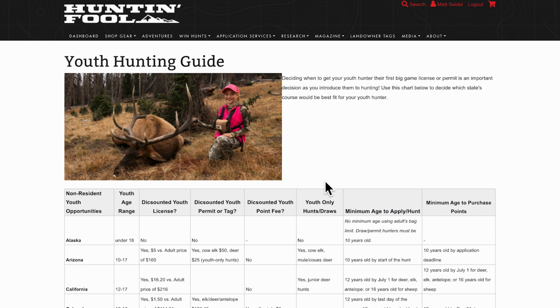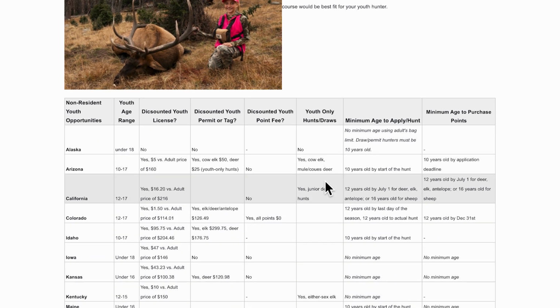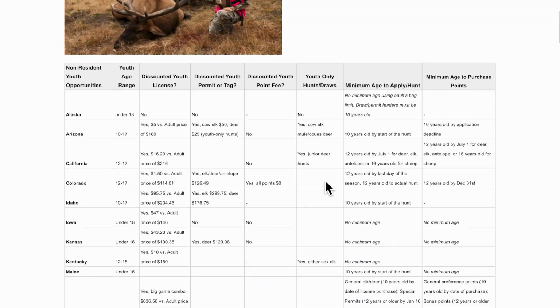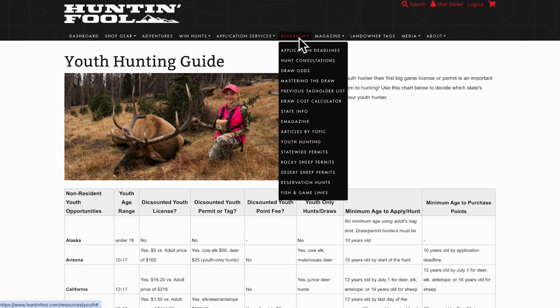This one's really cool. I have 3 kids, 12, 8, and 6. And so we're getting into starting to apply now. So this has the breakdown for everything you need.